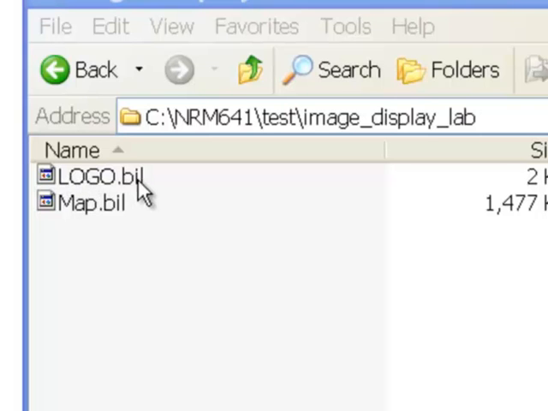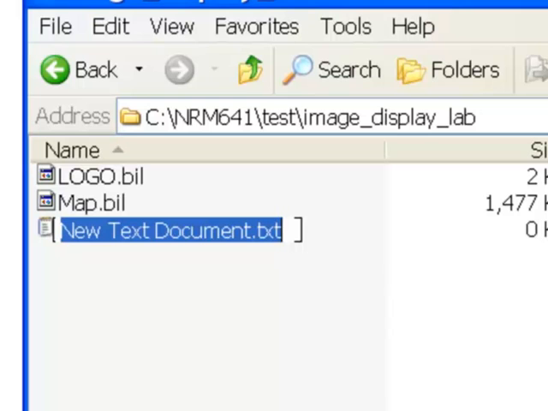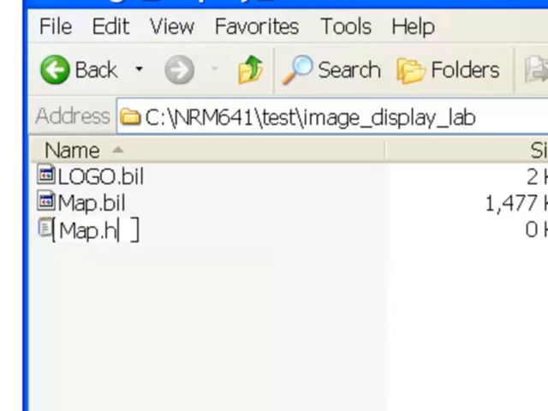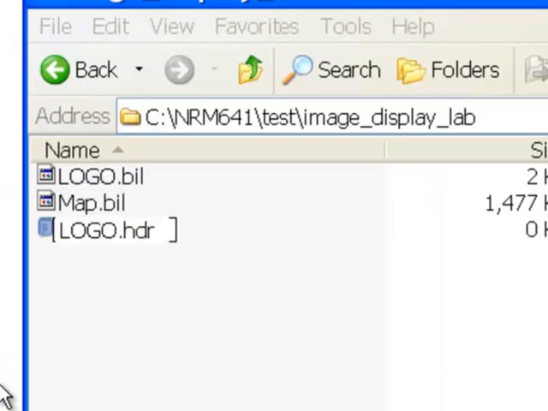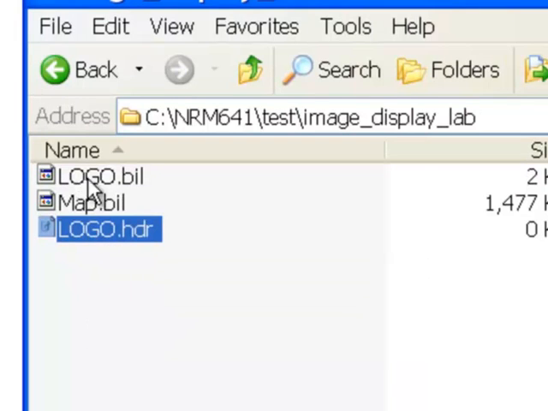So what we need to do is make a companion file that will allow ArcGIS to understand what's inside this binary or bit raster. So we'll make the companion file in a text editor, and we'll call this logo.hdr. And then we'll just put the appropriate keywords that describe this logo raster.